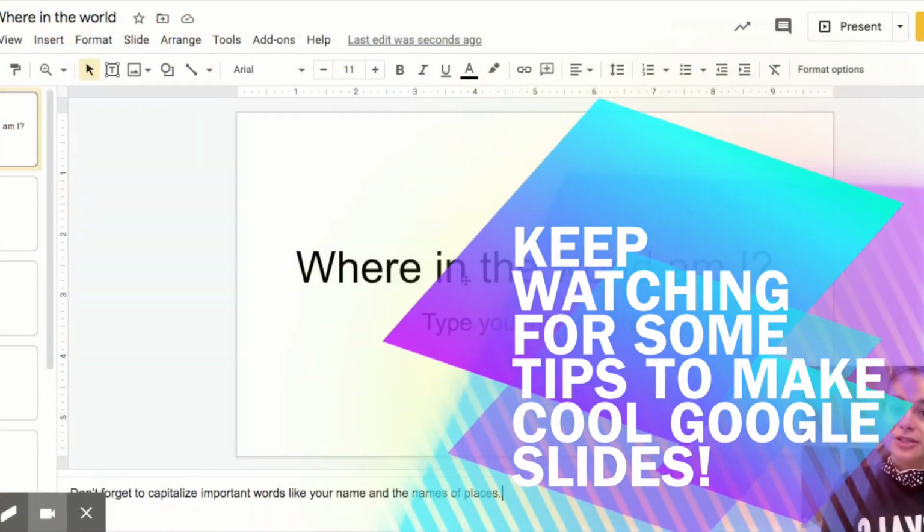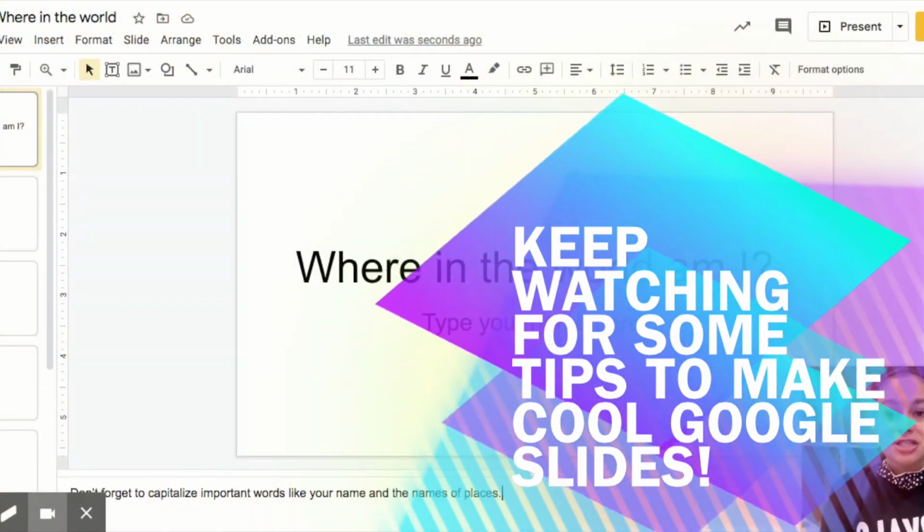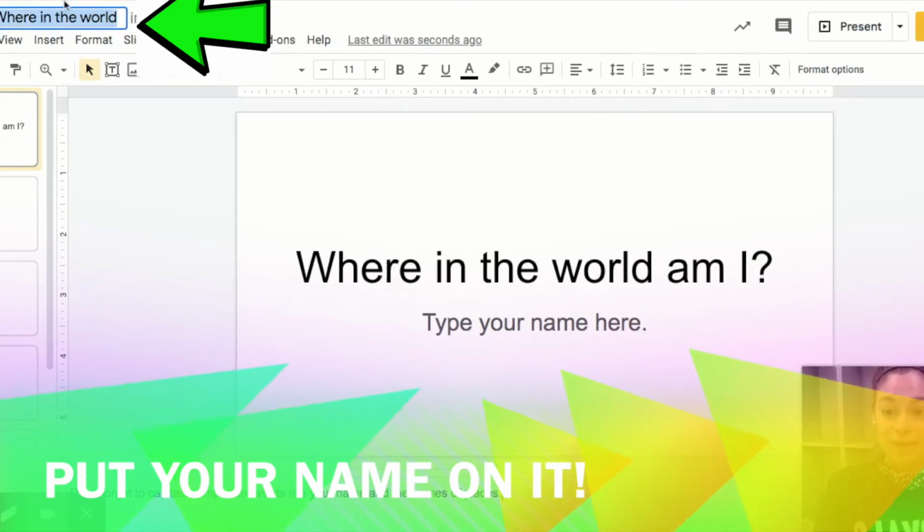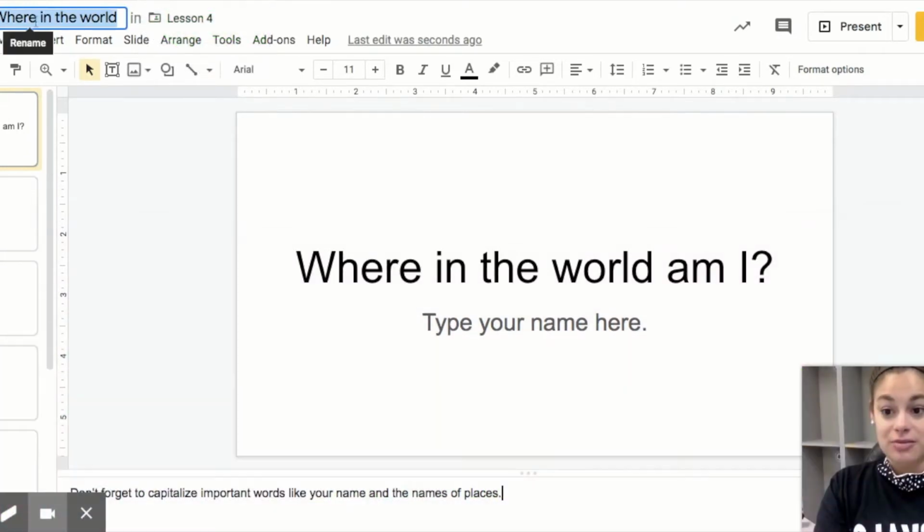The first thing you want to do is, well, when a teacher gives you a paper, what's the first thing they always tell you to do? Put your name on it. So when you're doing a Google Doc or a Google Slide, this up here is where you will see the name of the document. Okay, so yours should already have your name on it. It'll say first name, last name, where in the world. So just double check that.